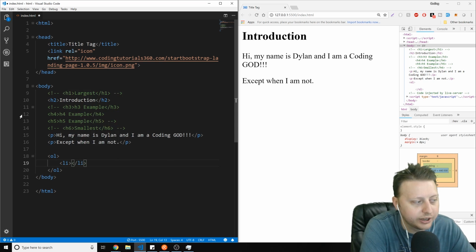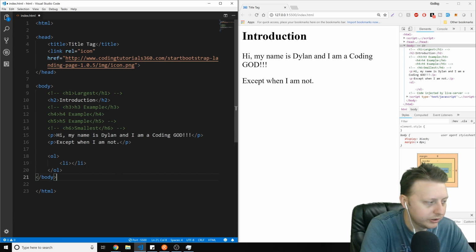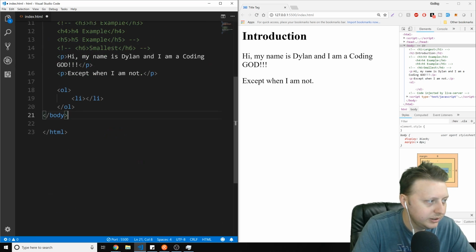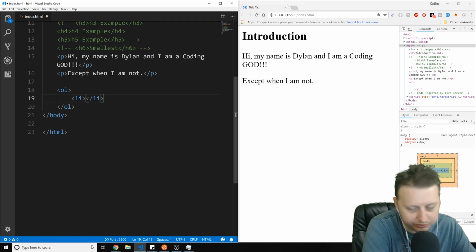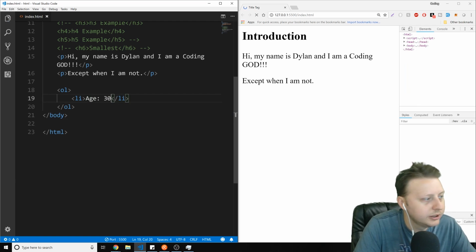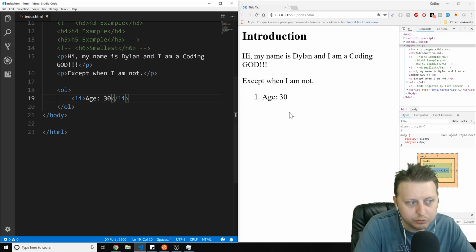Those are LI tags, and notice how it is nested within. We're going to make that a little bit bigger. Nested within, and so maybe we'll do something about me. I am age 30, and you'll notice that it's 1 right there because the O stands for ordered.